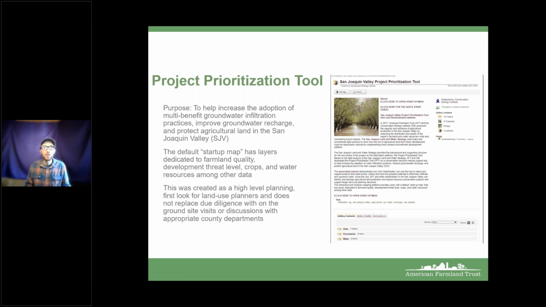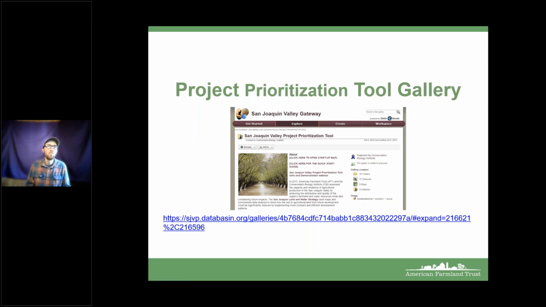For this one, we created a folder for data, documents, and maps. You can explore those, and all of those previous projects I mentioned are included under that data folder. Next slide, please. And again, next slide, please.